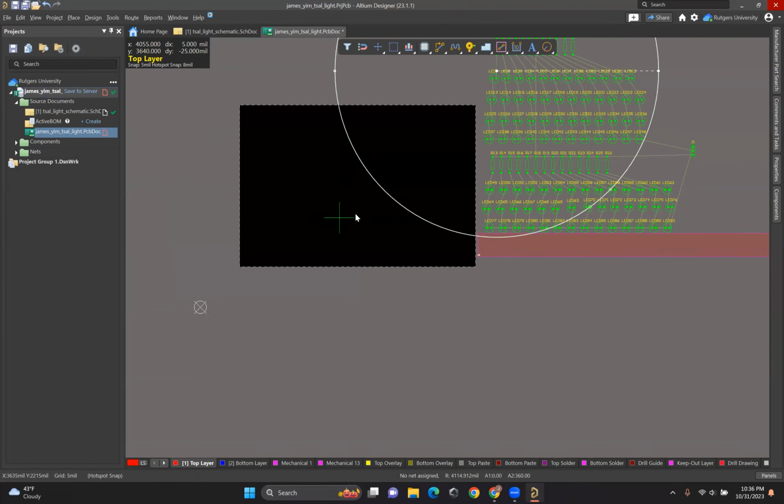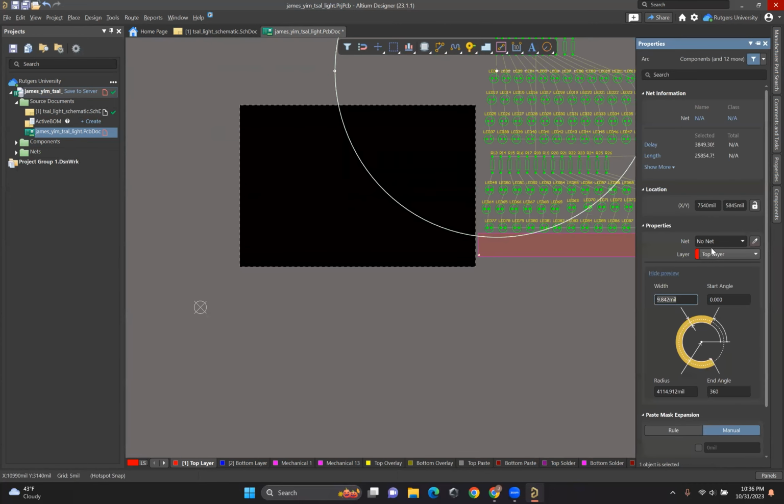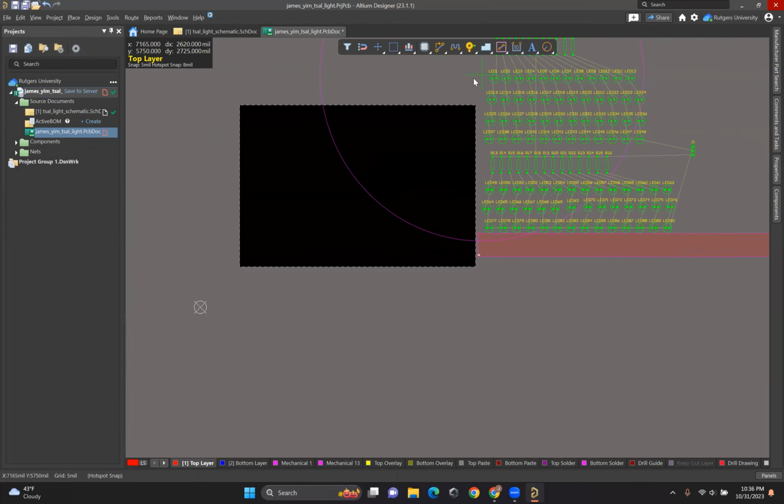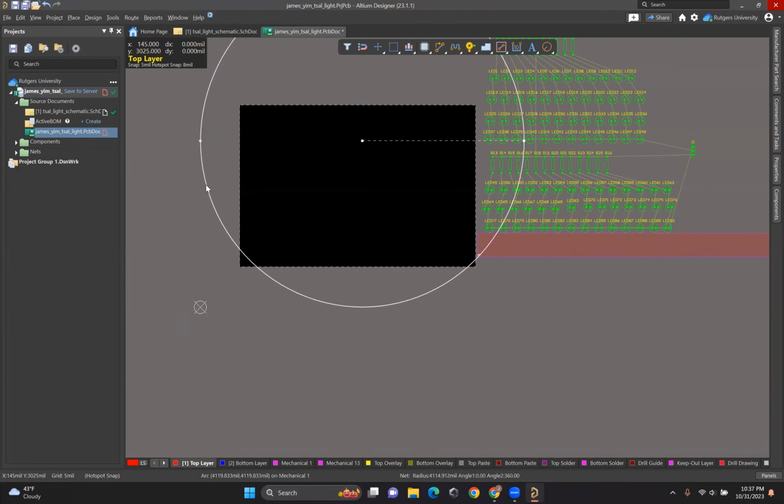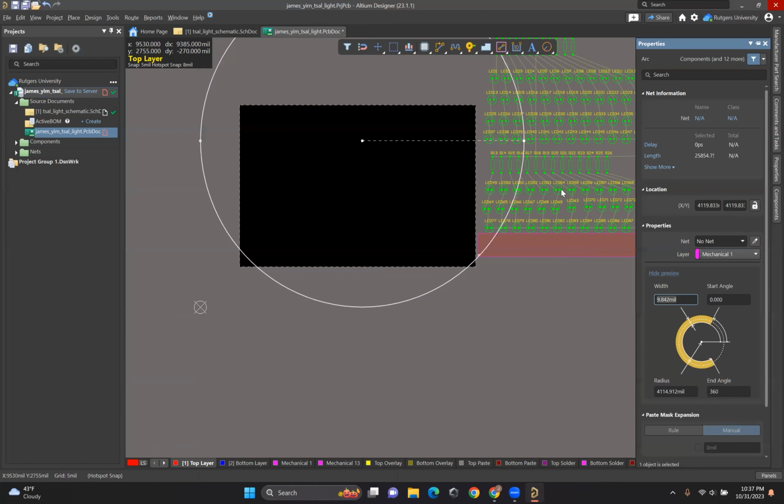Whoopsies. Actually, you can see the circle, I drew it on the top layer. I don't really want it to be on the top layer because I don't want it to be made of copper. So I'm going to switch it to mechanical layer 1. When you send it to the manufacturer, they're not going to look at mechanical layer 1 and say, oh, these are copper lines. They're just going to see it as a mechanical layer, which I don't really know how they define, but it's not electrical.